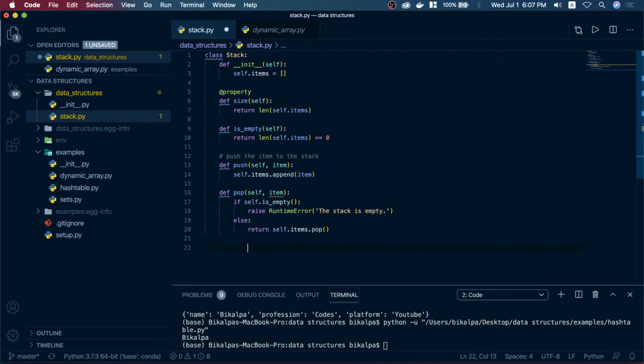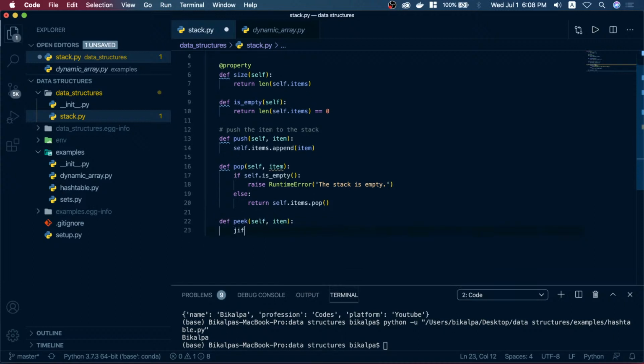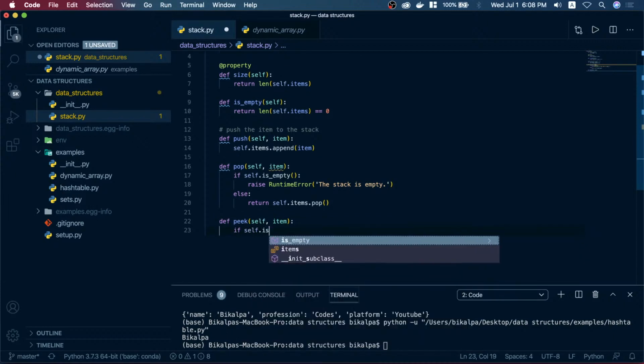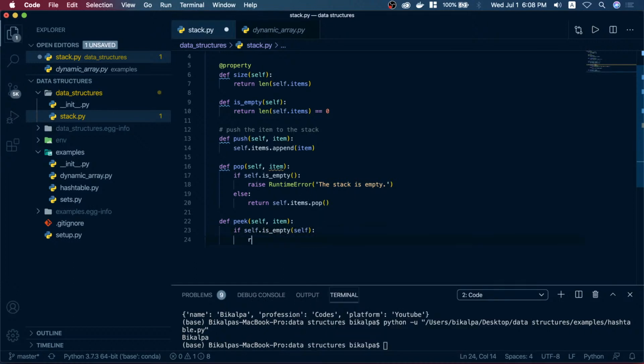I think we have another operation remaining here, that is pick. So for pick, I will first check if the stack is empty. Then I will raise a value, that's a runtime error, the stack is empty. Else I will return self.items and then -1.